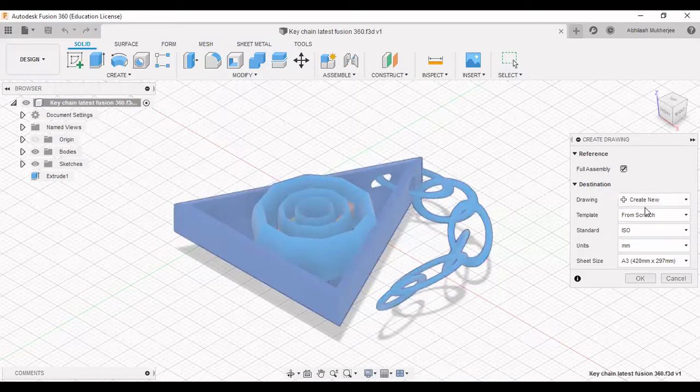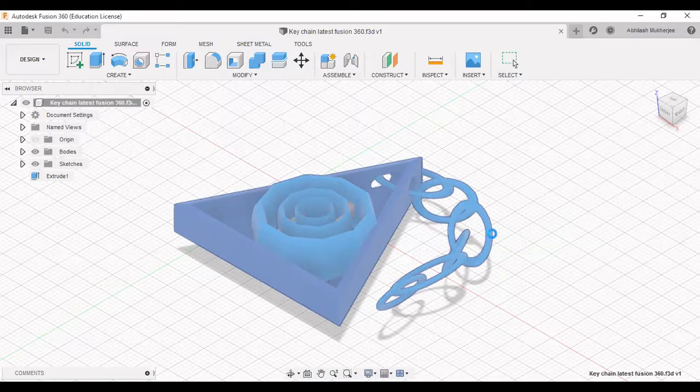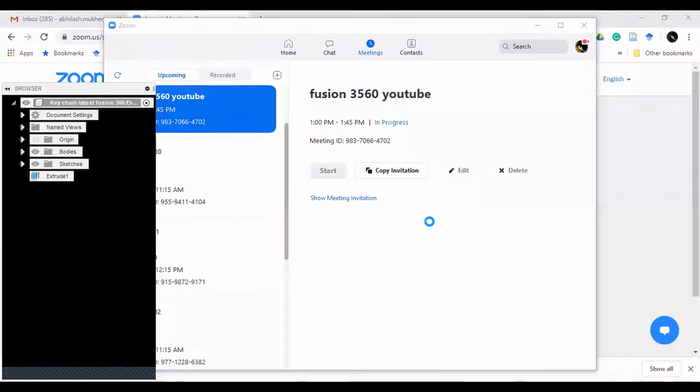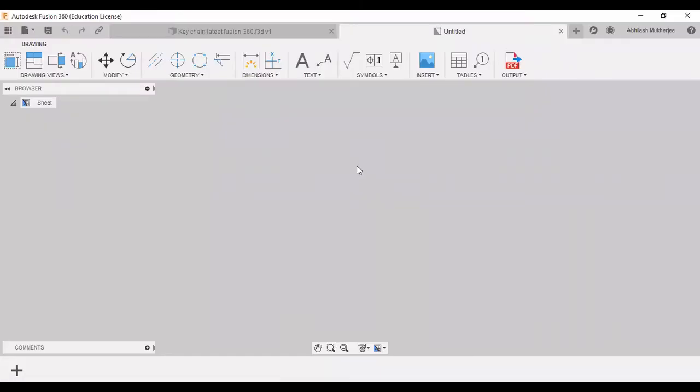This we need to create as a new drawing from scratch, meaning from the start. The standard I want is ISO, so I'm keeping it that way only. Units we need to set in only. This comes for sheet size. Then click OK. Then this 3D drawing will be converted into a drawing template, to be printed or used for design.